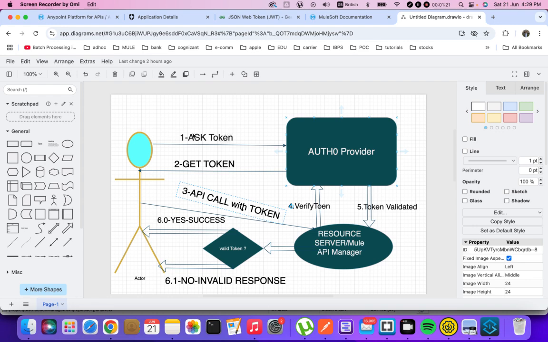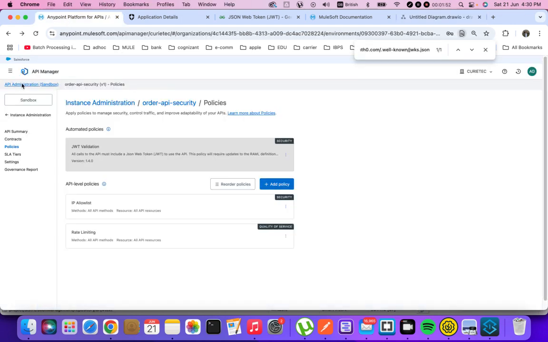So as you can see, first of all the user asks for the token from the Auth0 provider and gets the token. After that, we make the actual API call to the resource server. Here it's my Mule API Manager, and then the resource server sends the actual response to the client. In case the token is not valid, it sends an invalid response. So that's it. Let me go to the Anypoint Platform.